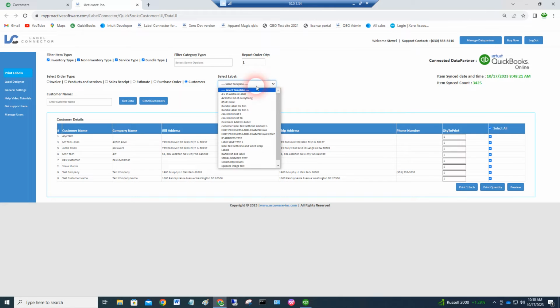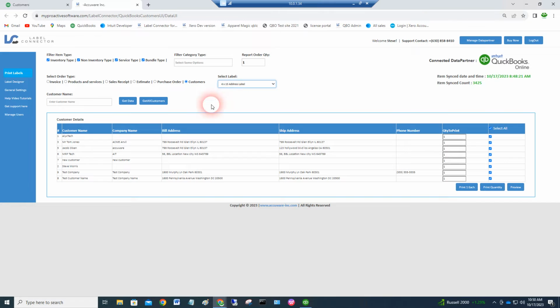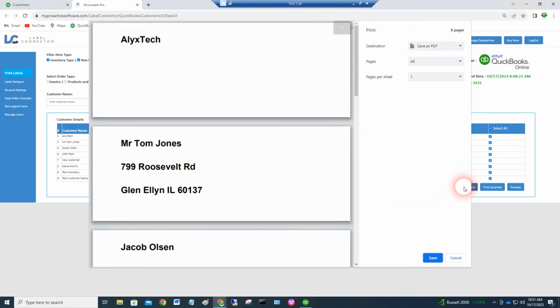The product does come with a full designer, and I've already pre-created an address label for this demo, and I'll show you that real quick in the designer after I've printed. But basically, it'll do one label for each customer, or you can vary this quantity any way you'd like to print a certain amount of labels for any one of the customers. So I'll just go ahead and show you real quick what this will produce.